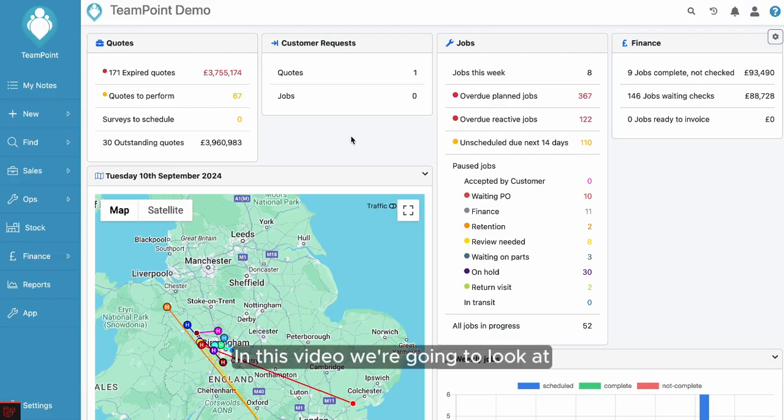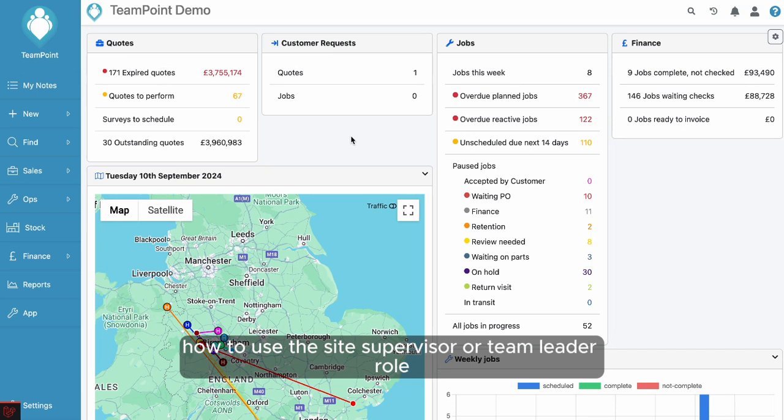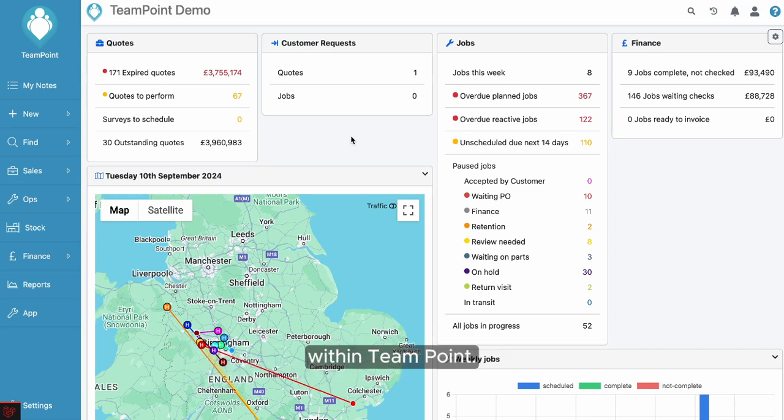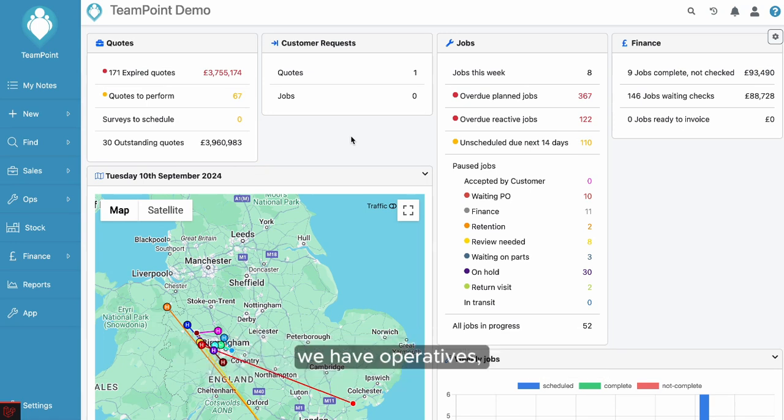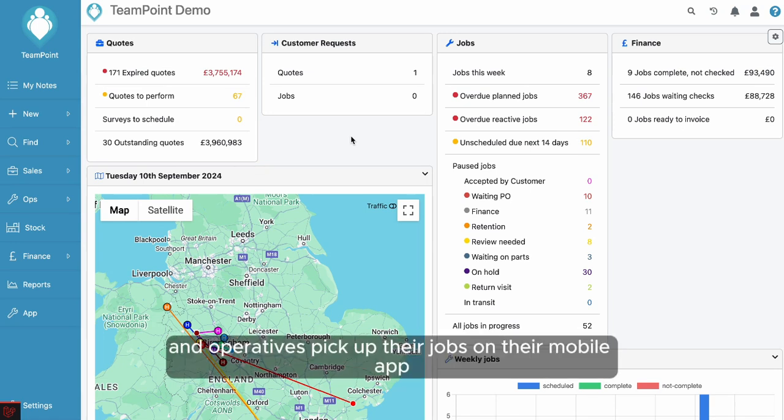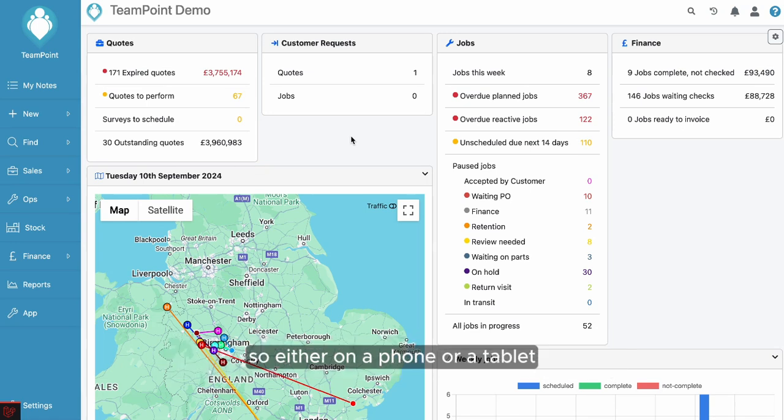In this video, we're going to look at how to use the site supervisor or team leader role within TeamPoint. Now, we have two main categories of users in TeamPoint. We have operatives, and operatives pick up their jobs on their mobile app, so either on a phone or a tablet. They're typically out in the field working, so we assign jobs to them. They pick them up on their phones.